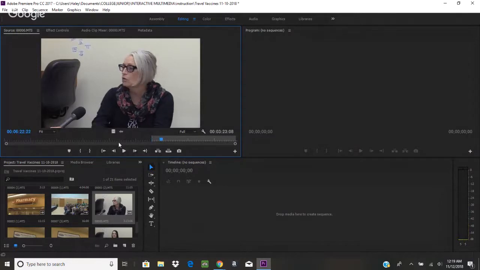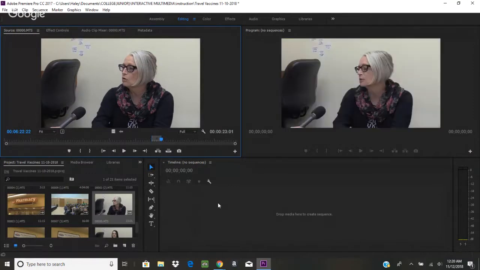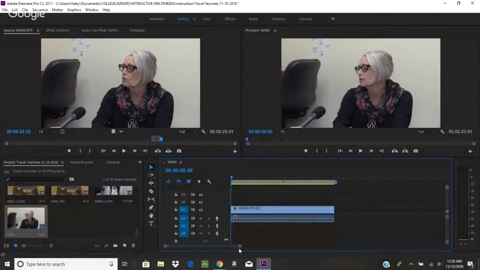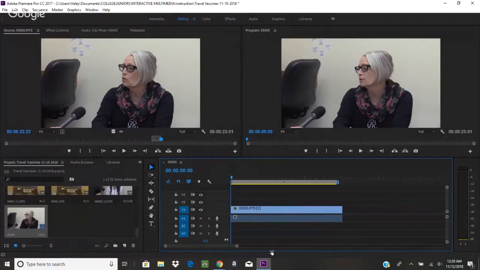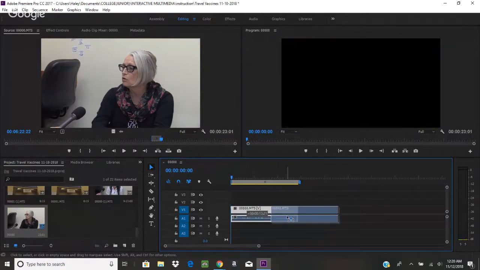And of course, the play and pause button are right in the middle. And then all you need to do is drag the video down to your timeline. So there we have it. It is dragged to the timeline, and you can see it there. Also, you can play around with how big and small you want these files to be right here at the bottom. Okay, so I'm going to move this over just a little bit.